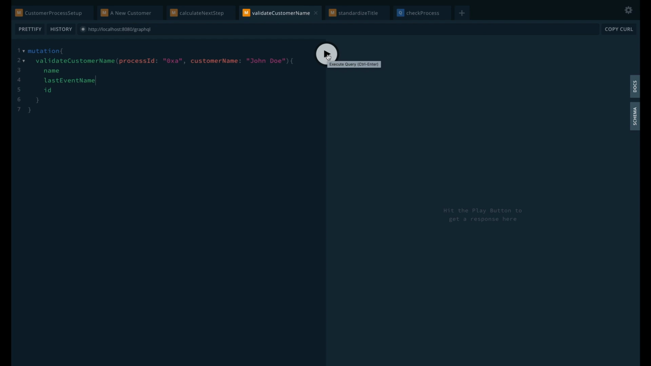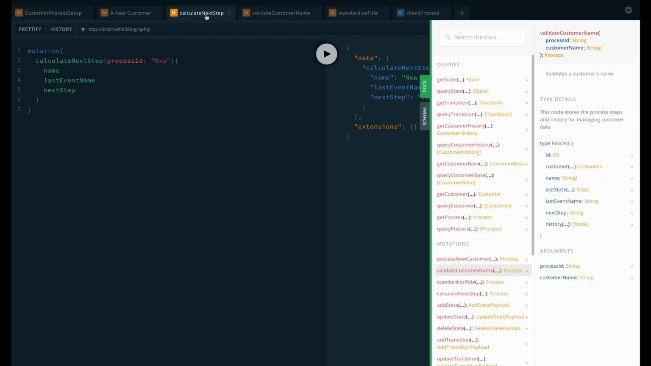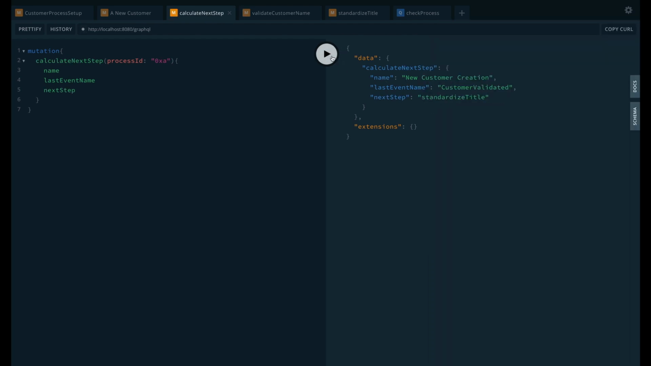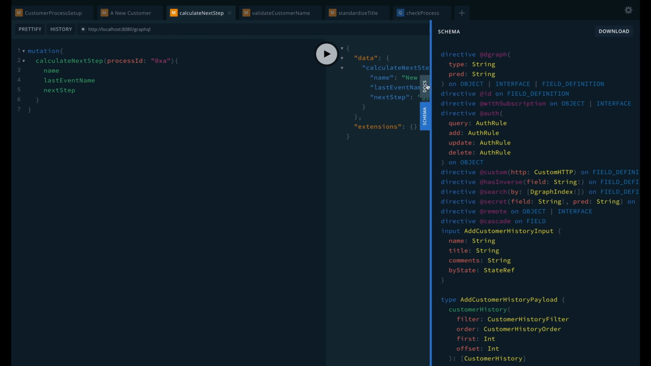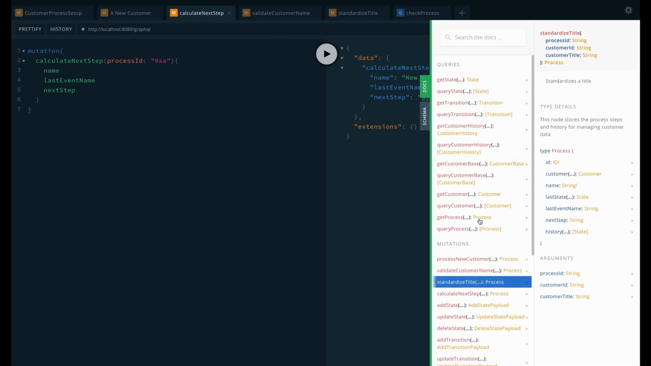Let's do that. So here, the client can then call this mutation passing the required attributes. Looks like the customer is validated. Great. Let's go to the next step again. The next step is now standardized title. Let's look at the documentation again. Standardized title standardizes the title, and it requires process ID, customer ID, and customer title as inputs.